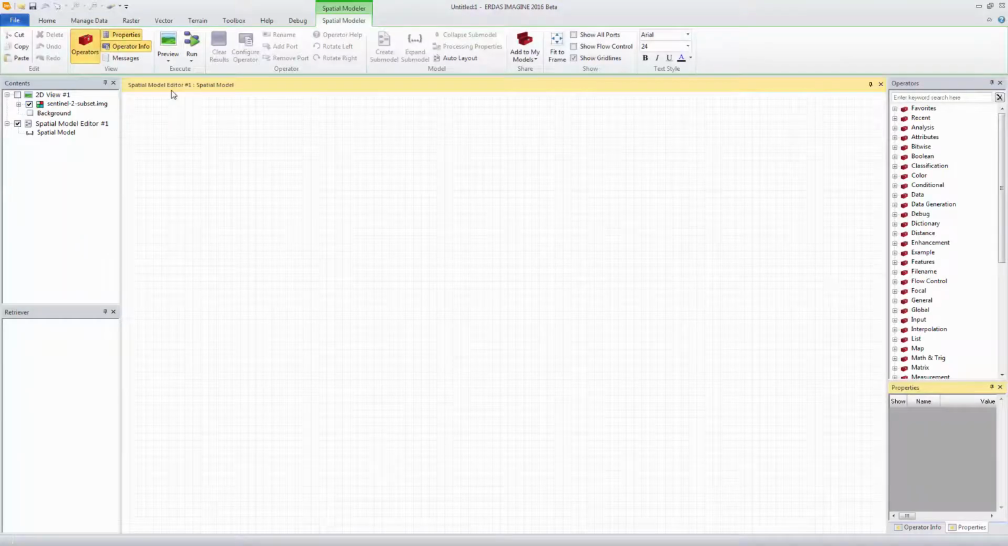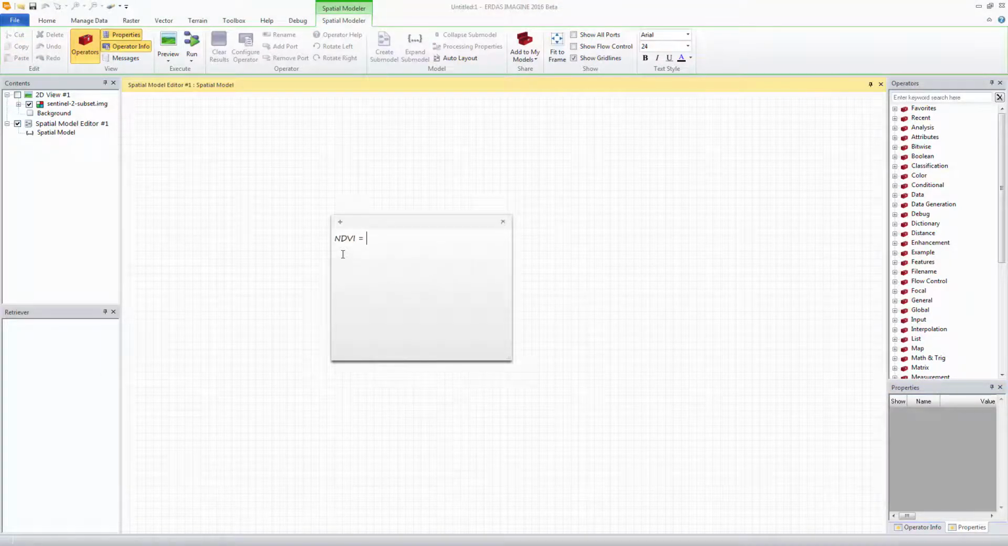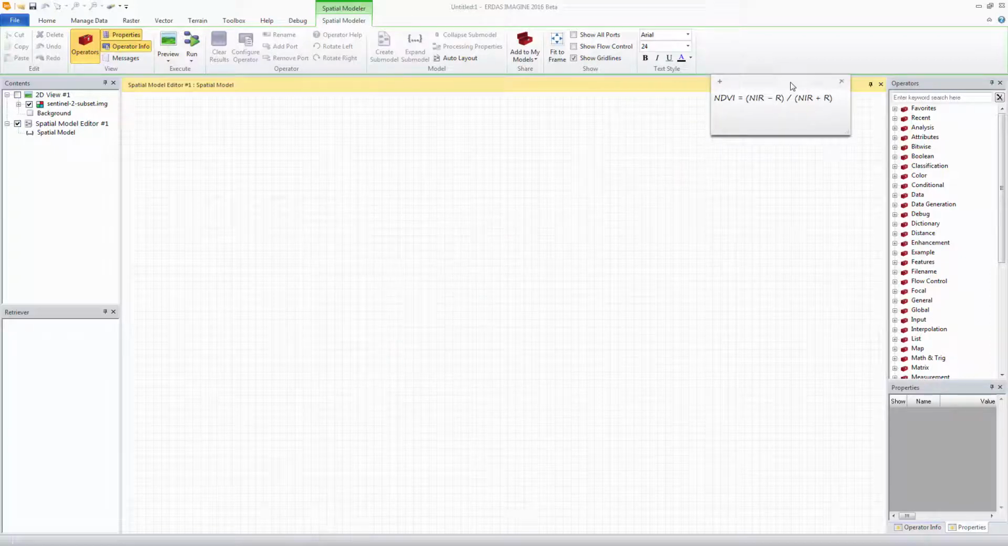In order to create an NDVI image, you'll need to write the formula for NDVI into the model. To calculate NDVI, the software will take digital numbers from the near-infrared and the red bands of the image. The formula used to calculate NDVI can be seen here. It's calculated by taking the near-infrared band minus the red band and dividing it by the near-infrared band plus the red band. Now create a spatial model to represent this formula.